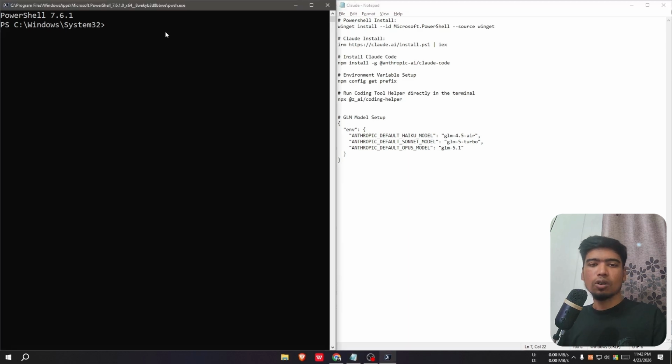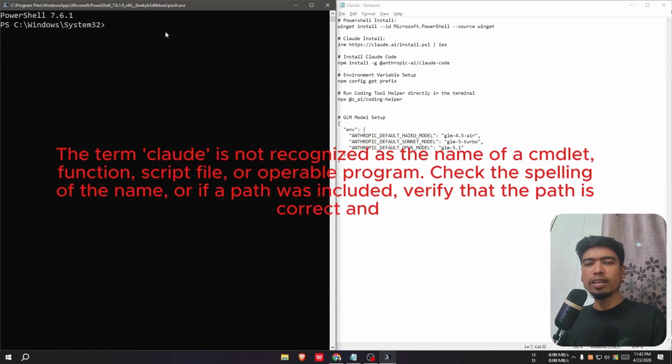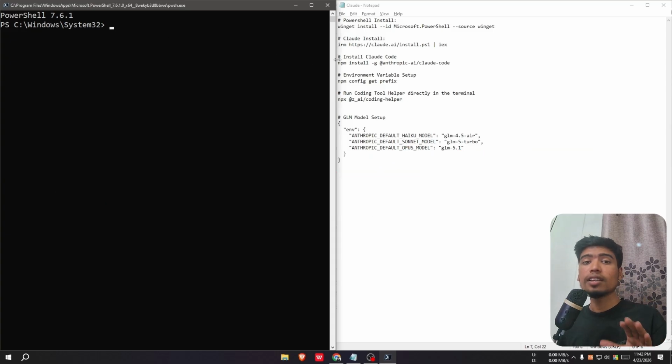If you try to install Claude Code using npm, after the installation, you get an error message like this. The term Claude is not recognized as the name of a cmdlet. This error occurs just because there is a missing file path in your environment variable. That's why you have to set the environment variable.